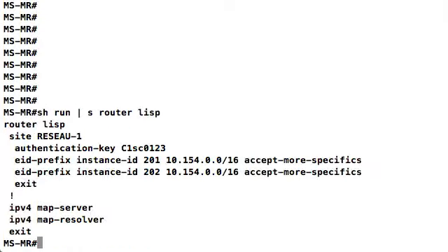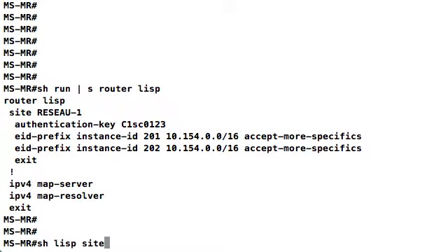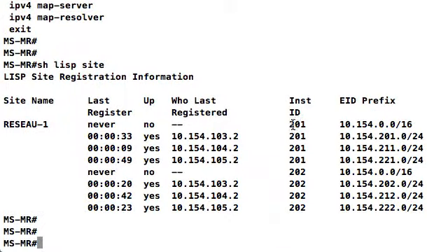Now let's connect on the map server, map resolver, MSMR, and see the LISP configuration. First we can see that the LISP configuration is very simple and very short. The router is configured as map server and map resolver. A single logical site is being configured for all the VPNs and all the branches. VPNs are associated with LISP instance IDs 21 and 202 in this example, and a single prefix for all the sites is being configured, and we will accept more specific prefixes to be registered by the ETRs.